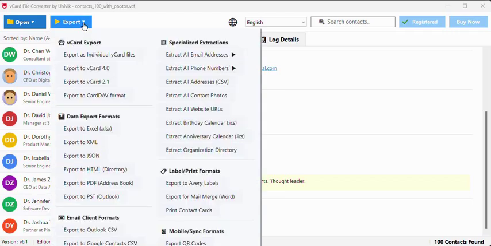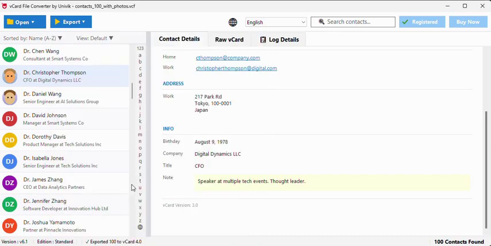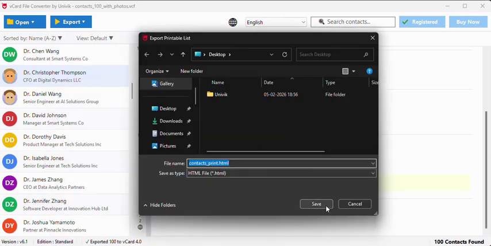Click the Export button once more to access additional export options. This time, select Export to PDF Address Book from the menu. This creates a printable address book format. In the Save dialog, choose your location and enter a file name for the HTML file that will be generated.